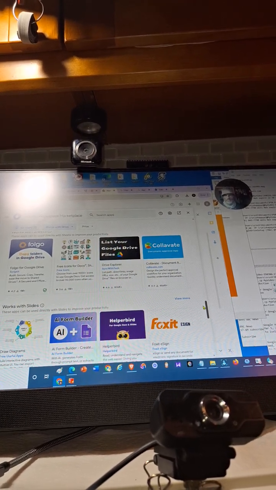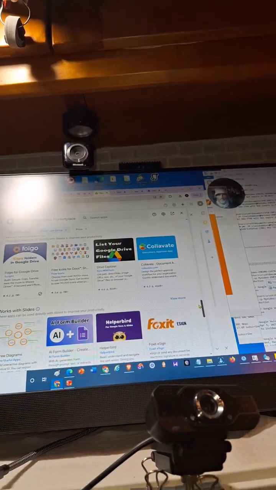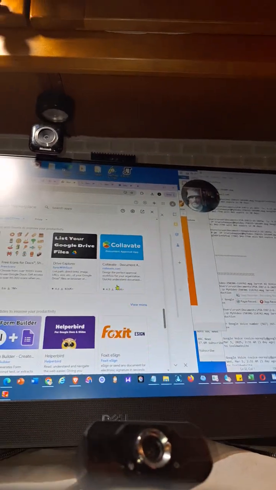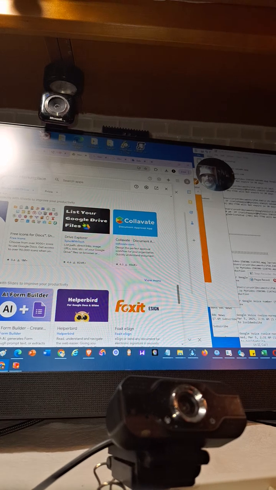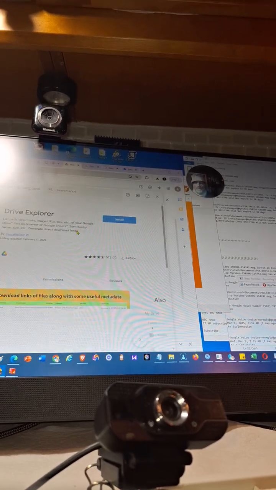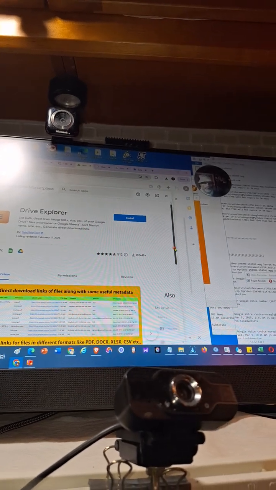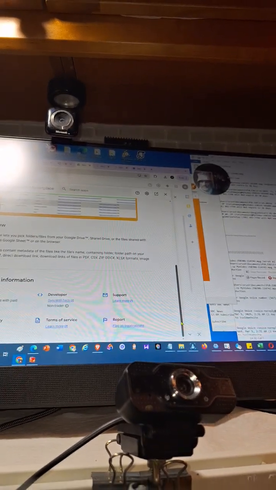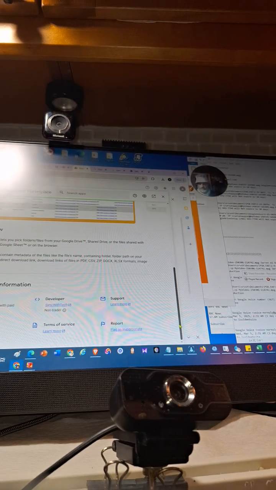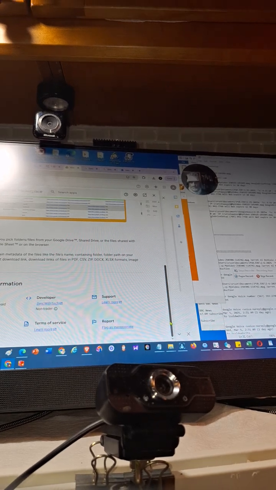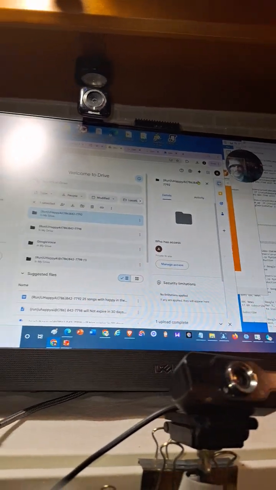List sync with tech. Sync with tech, list path and directory. List your Google Drives. Google Workplace, Marketplace.